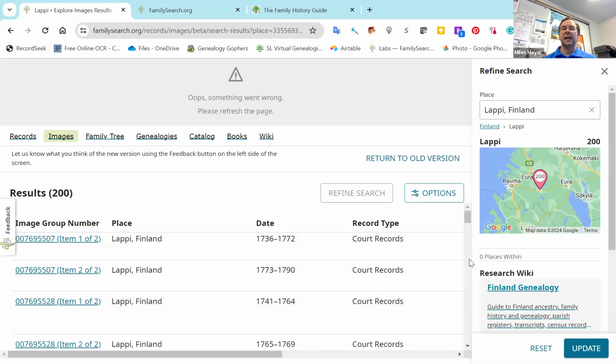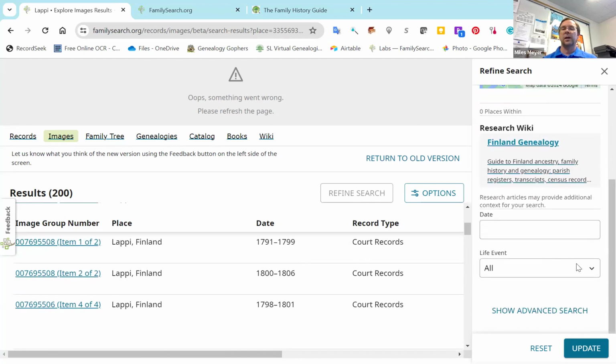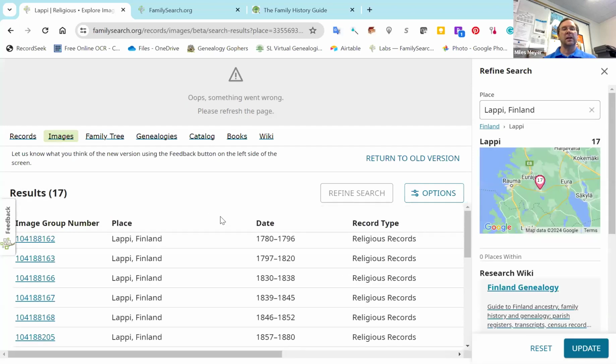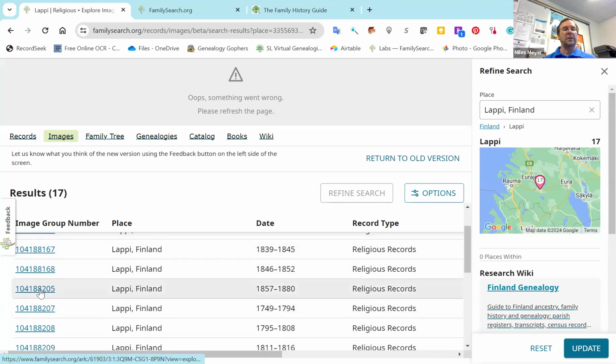I can see that I have court records. I can also go down here and I can pick legal, religious, or residential records. So you can see most of them are legal, but let's say I only want the religious records. So I can update that, and I should get 17. And then I can see these by dates. And what I'm interested in is this 1780 to 1796. And so this gives me an image group number. So these image group numbers, I can copy those.